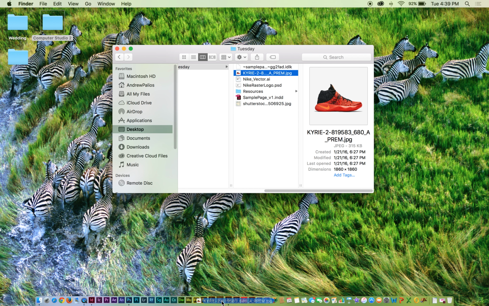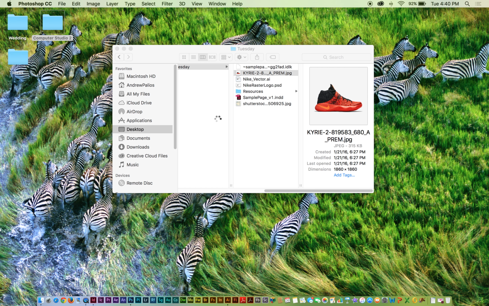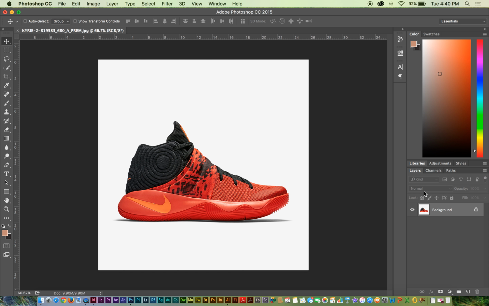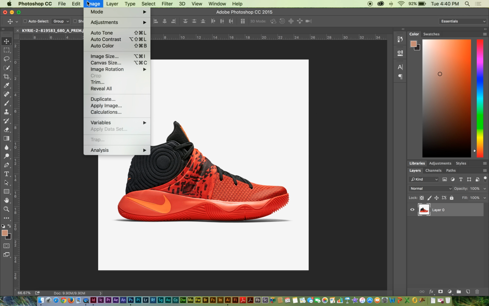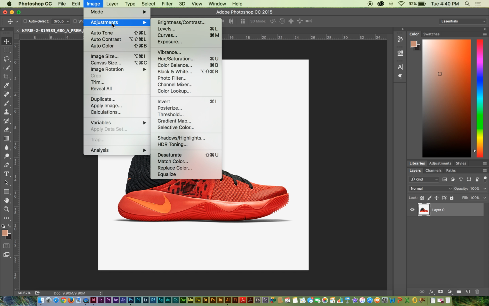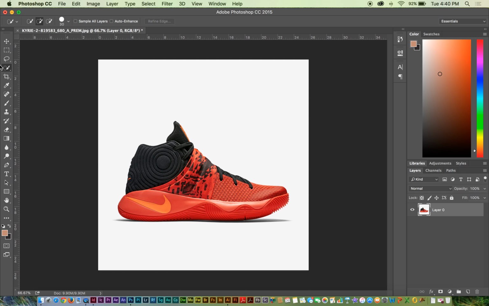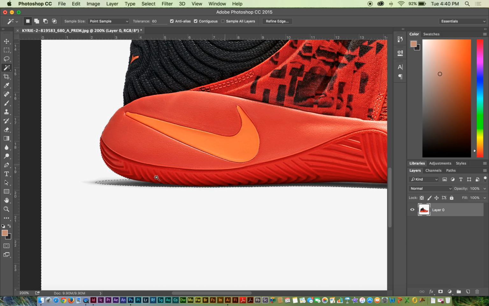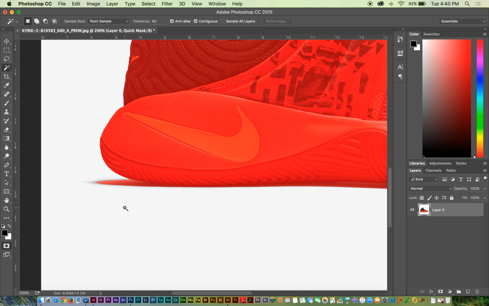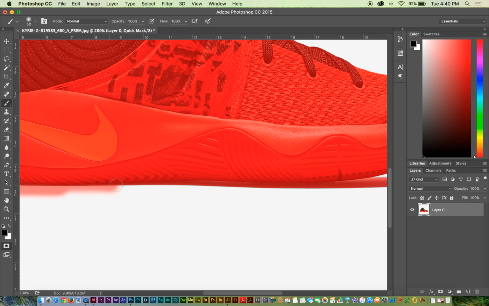Time tremendously when you're working on these shoes. So my shoe is going to be Nike. Unlocking the layer. Now I just wanted to do the quick select here. Making sure I select everything. Go around the shadow pretty rough.